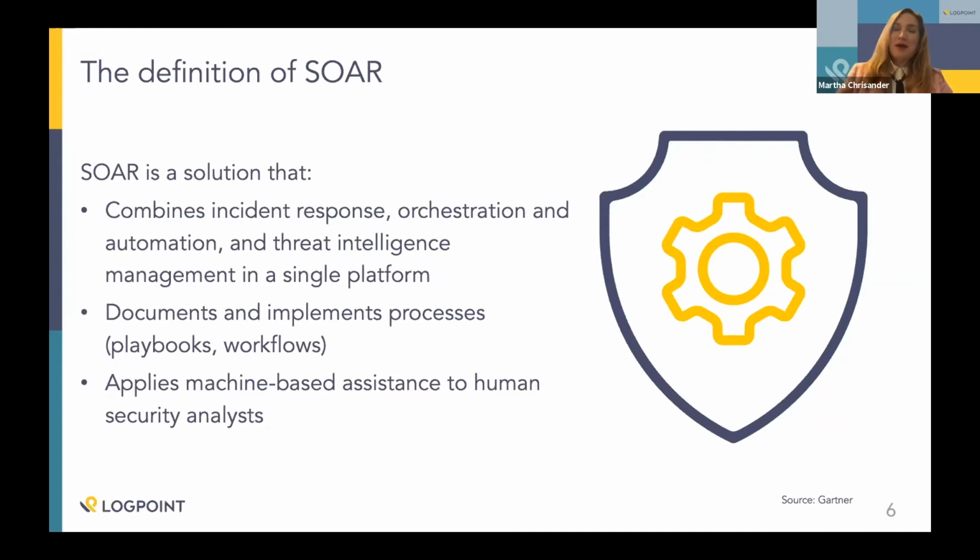Now, I'm not sure about you, but I typically find definitions to be a little dry and not really saying much. So let me see if I can illustrate the value of SOAR and what it is with an example.